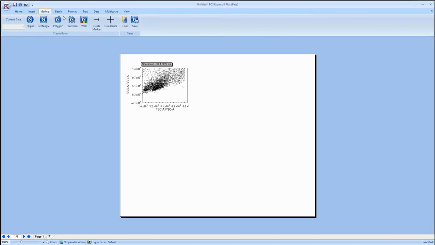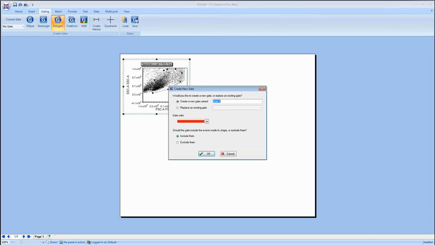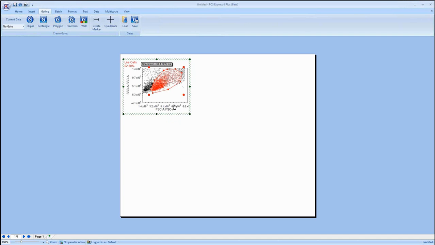So with this data, what I'm going to do is first set up a gate on it. We probably want to first identify this live cell population. So I went to the gating tab, I clicked on a polygon gate, and I'm creating some polygon gating coordinates here just by clicking, and I'll call these live cells. And if I click OK, you notice that these cells became red.